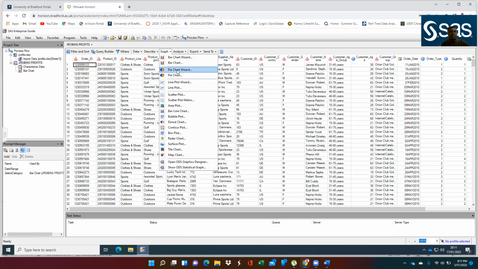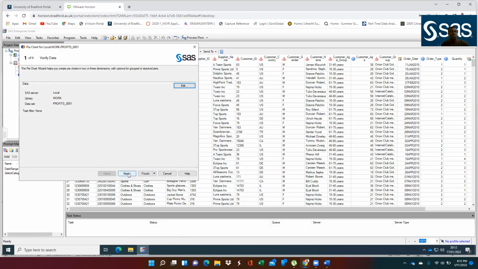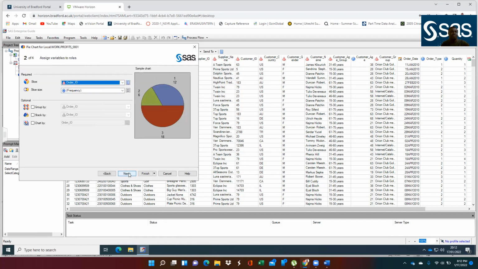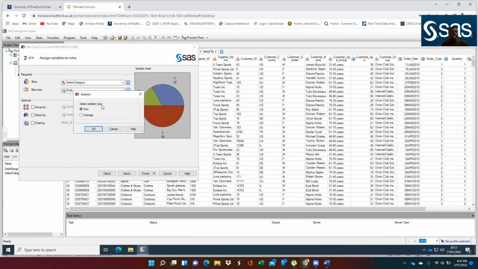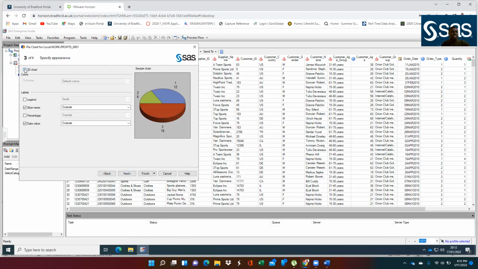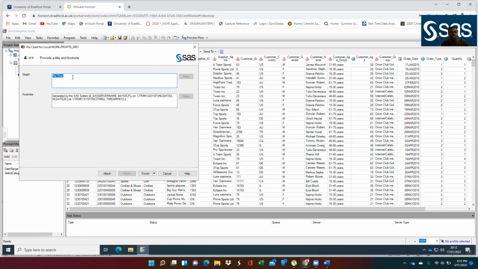So you go to graph, pie chart, wizard, pie chart wizard. Click next. You select this, select category by profit, then you click this sum. The sum is okay in this point, so we use sum. You go next, we use 3D. The percentage should be in the circle. Then we'll move next.